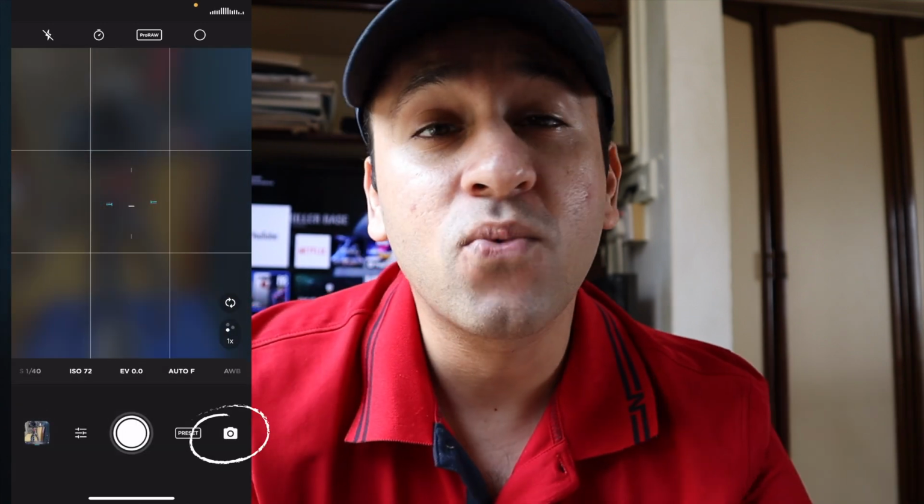Okay, so we're going to go ahead and shift modes from photo to video because video is what I'm most excited about. So when you jump into video mode, you're going to see that you have the exact same manual control settings for shutter speed, ISO, exposure value, your focus settings, as well as your white balance on one side, but on the other side you also have the ability to control your frame rate like you do on the native camera app.